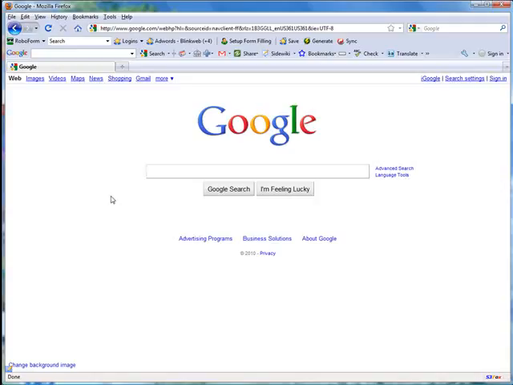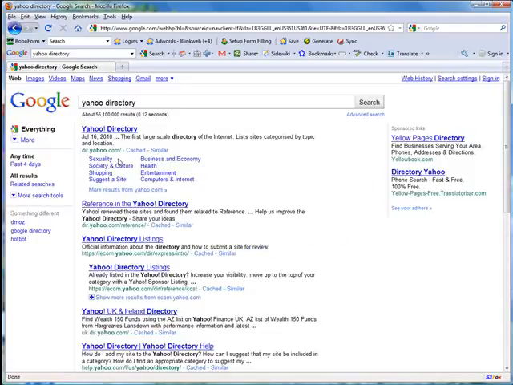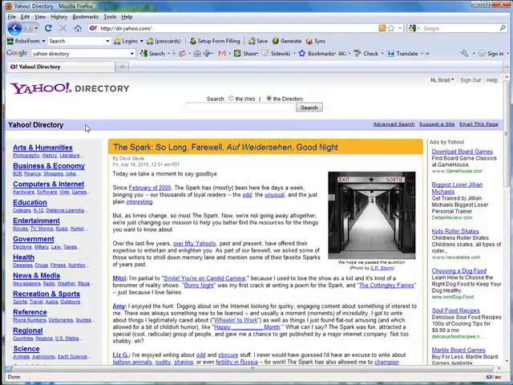The number one directory that I would go with is the Yahoo directory. And you can just type in Yahoo directory, and then there it is right there. And this costs money to submit your site here, but I would highly recommend doing that. It's going to give your site more authority right off the bat. So if you can afford it, I would recommend submitting to the Yahoo directory. It's just going to give you a nice solid foundation to start with.